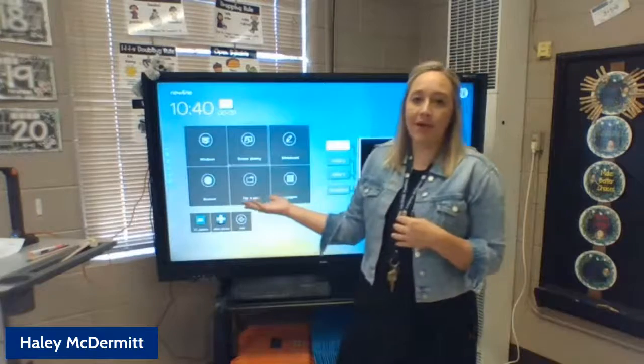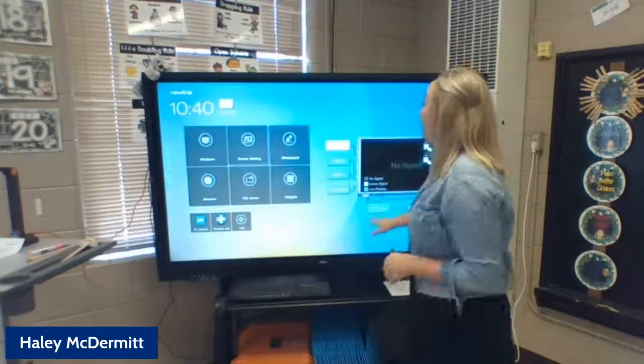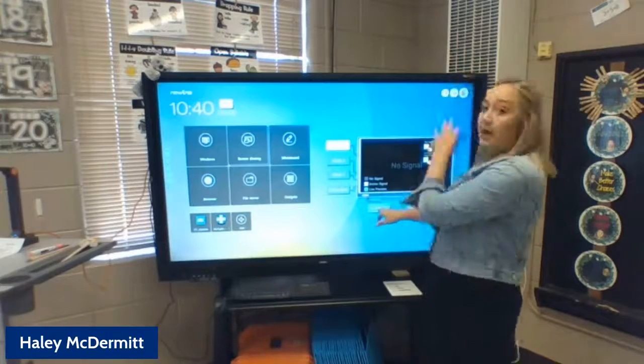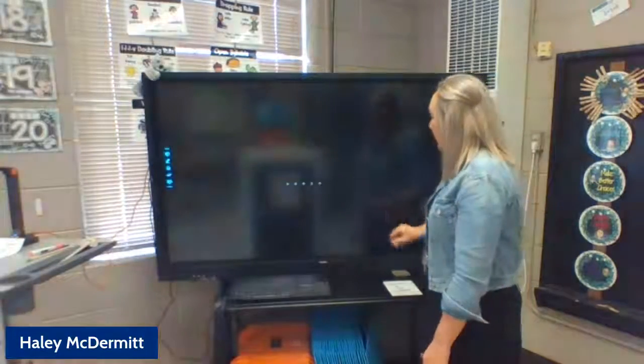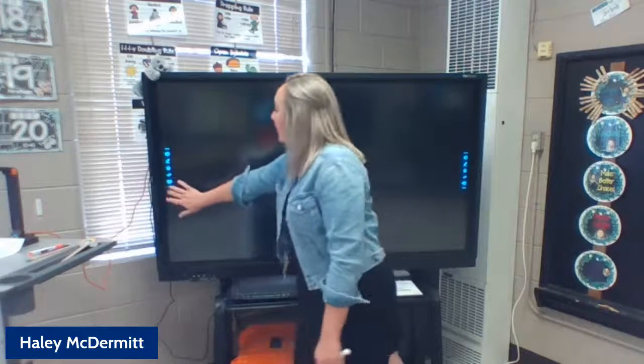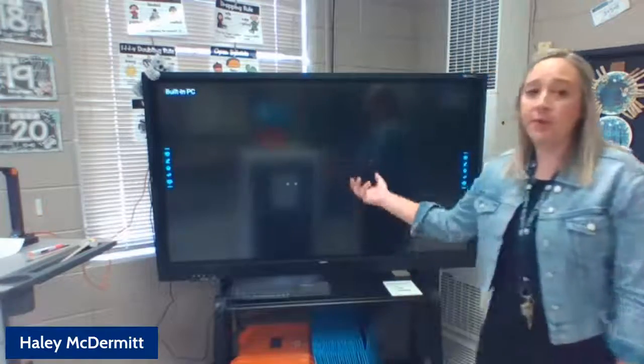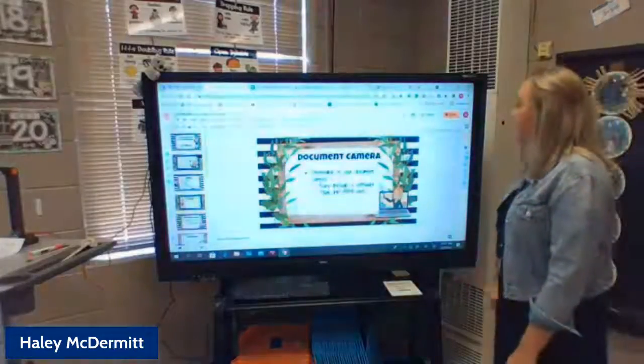I don't have a document camera like that, so there's not even one on Canvas. I tried to find one. So I can't show you exactly what that would look like, but it would pull up exactly what you wanted. See, there's not one, so it's like, where's it at? Let me go back to my computer. And anytime you want to go back to your PC, you just click the PC button right there.